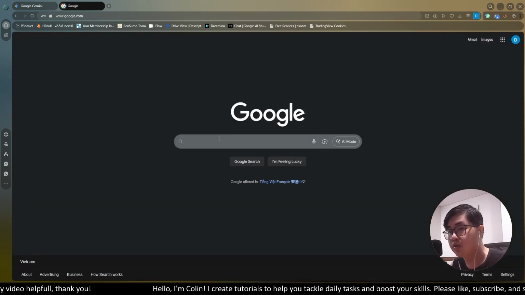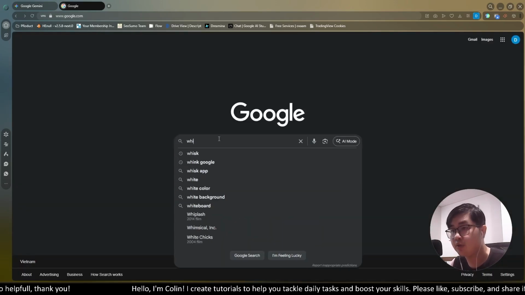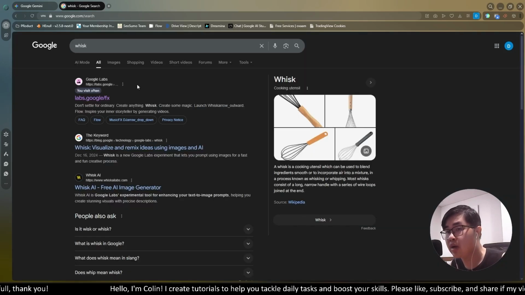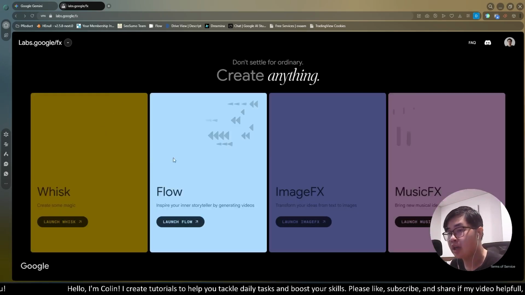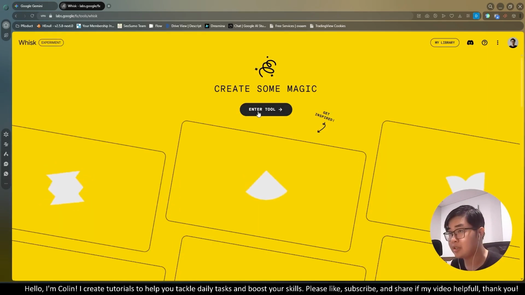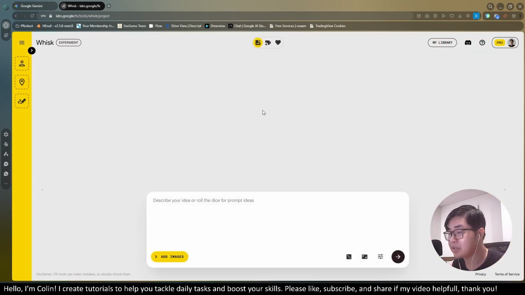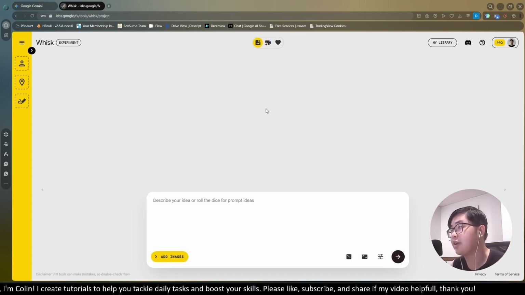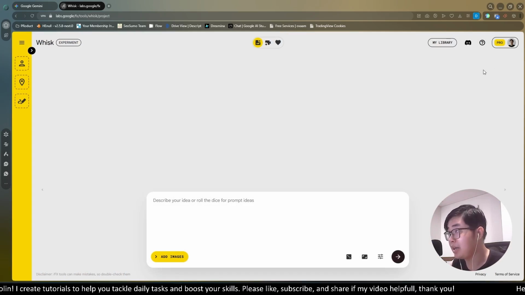So you need to go to Google search over here and you search for Wings. And you see right in the first website we have the Google Labs, and you can see we have a lot of apps over here, and you will choose the Wings app. Now you choose enter the tools. If this is the first time you enter the tool, you need to log in to your Google account, and you can see right over here I have an AI Pro account similar to my Gemini plan.